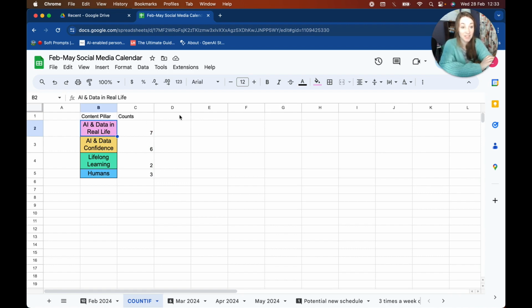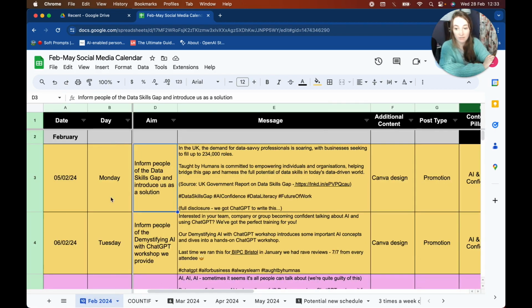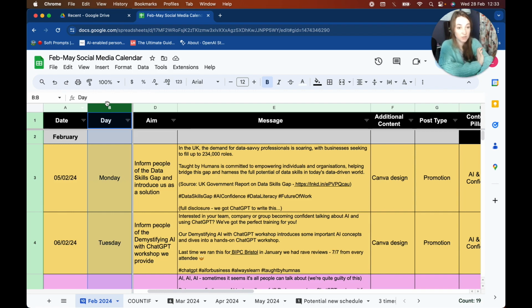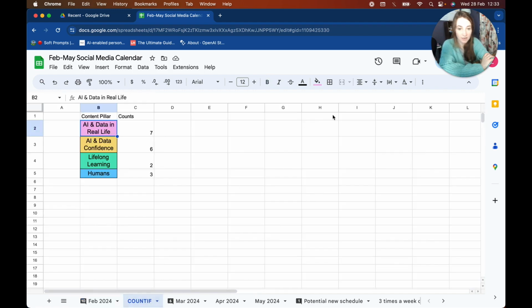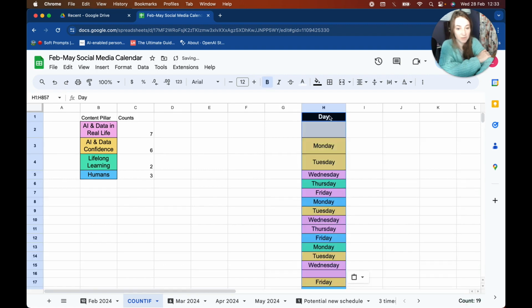But maybe I want to see what day of the week we're posting different things on. So if I just navigate back to my February, and I've got day of the week here. Now, there's many ways you can do this. You can just type it out, but sometimes what I like to do is copy the whole column. So click on the top of B and use Command or Control and C, depending on what computer you're using. Go back to here, and I'm going to do it just randomly in this column, and I'm going to hit Command or Control and V. That's very colorful, but that's fine.